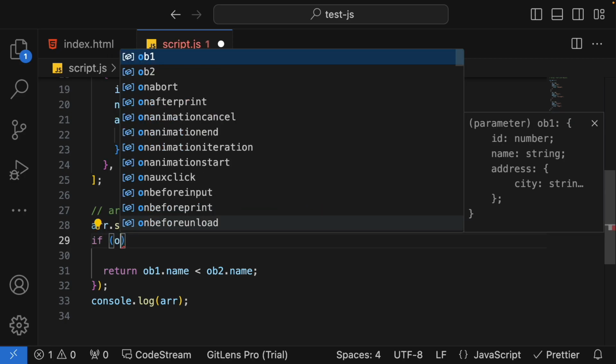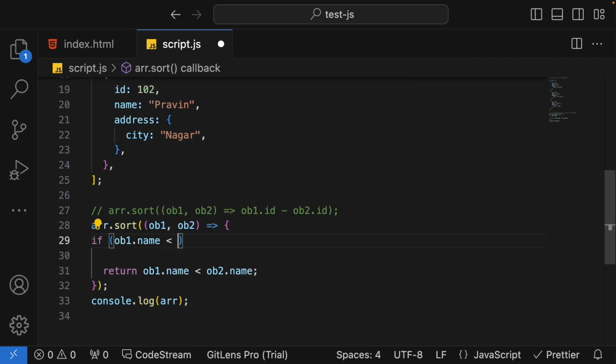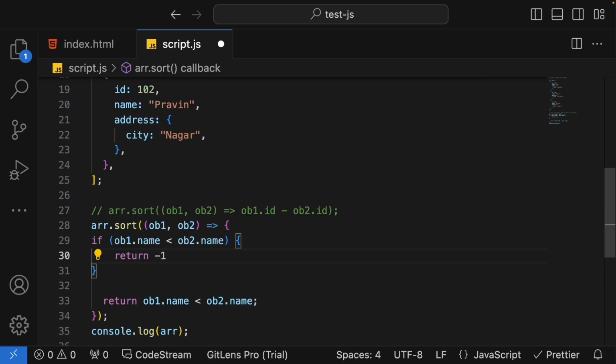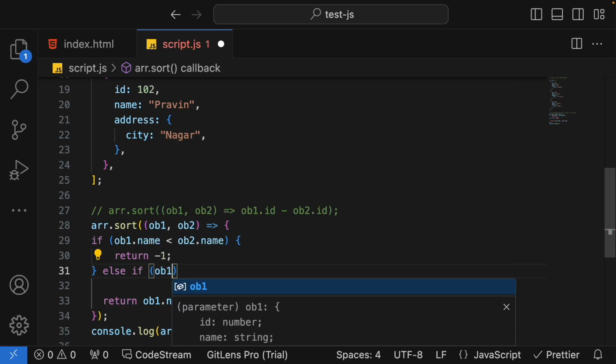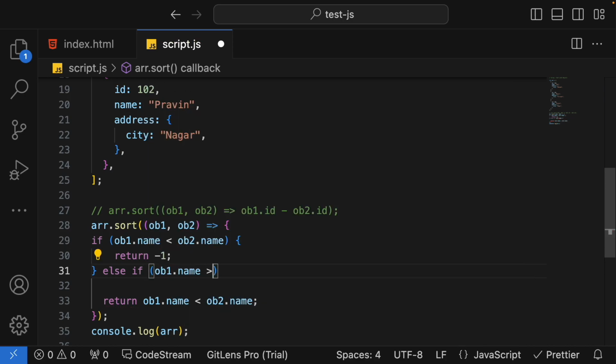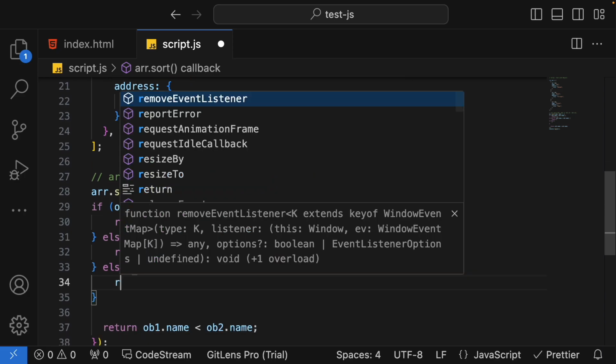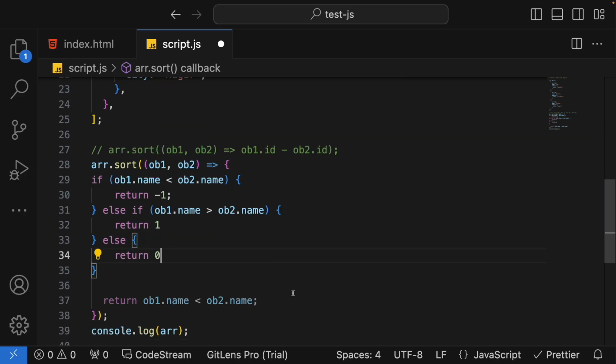If object1.name is smaller than object2.name, I should return a negative number. In this case, I'll return -1. Else if object1.name is bigger than object2.name, I'll return a positive number. And if both are equal, then let it go in an else part where I'm going to return 0. Let me just remove the last portion here. Let's apply the prettier.